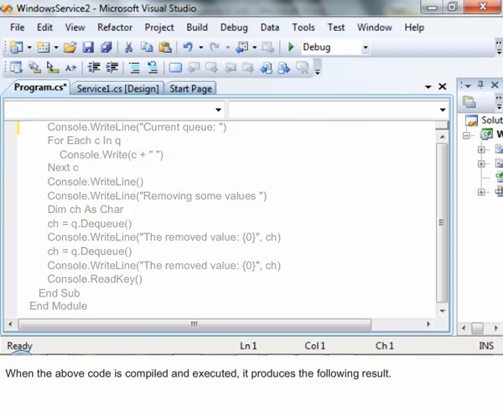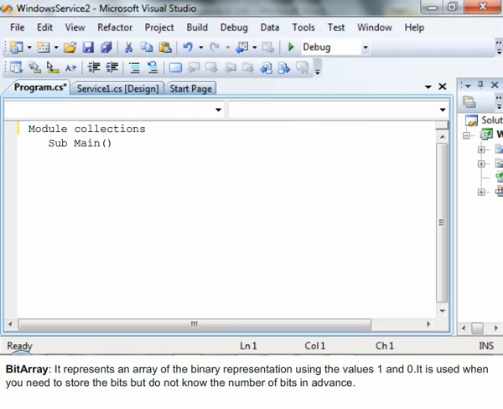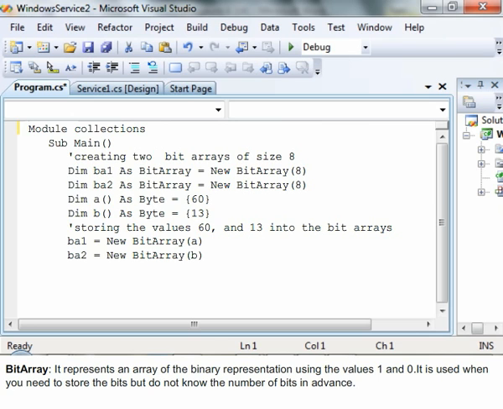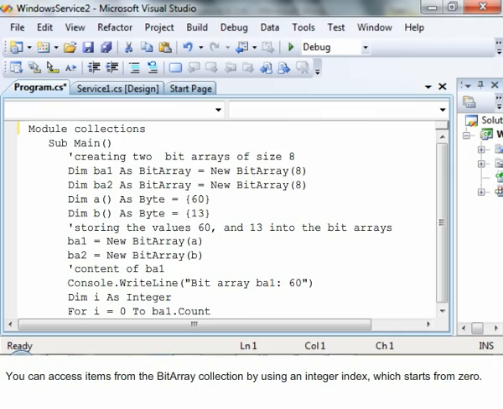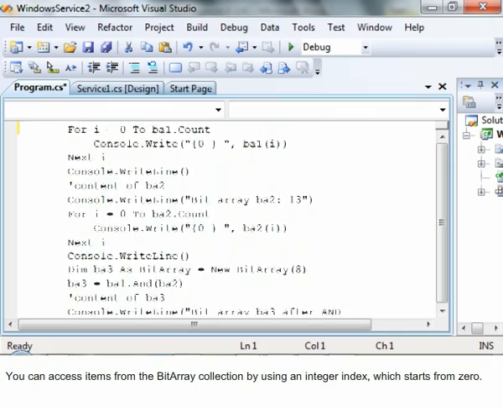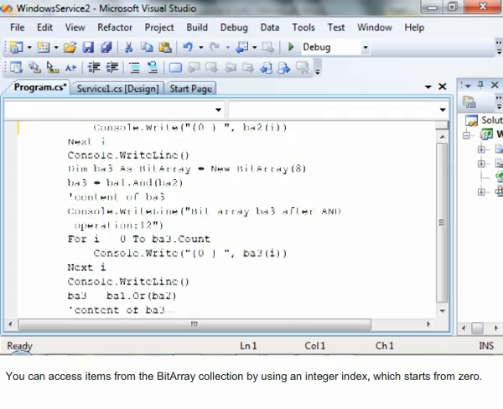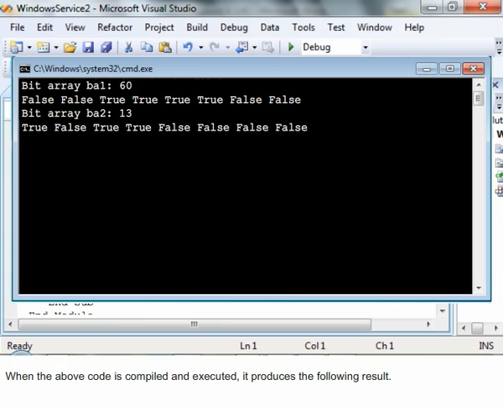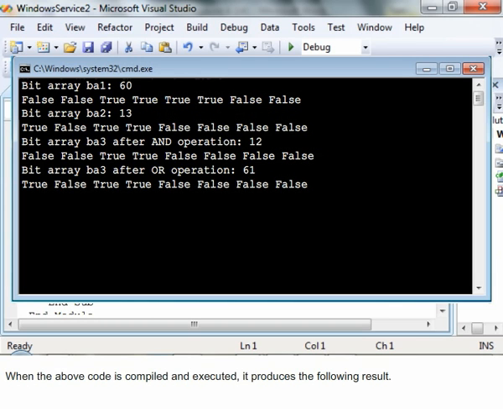Bit array. It represents an array of the binary representation using the values 1 and 0. It is used when you need to store the bits but do not know the number of bits in advance. You can access the items from the bit array collection by using an integer index which starts from 0. When the above code is compiled and executed, it produces the following result.